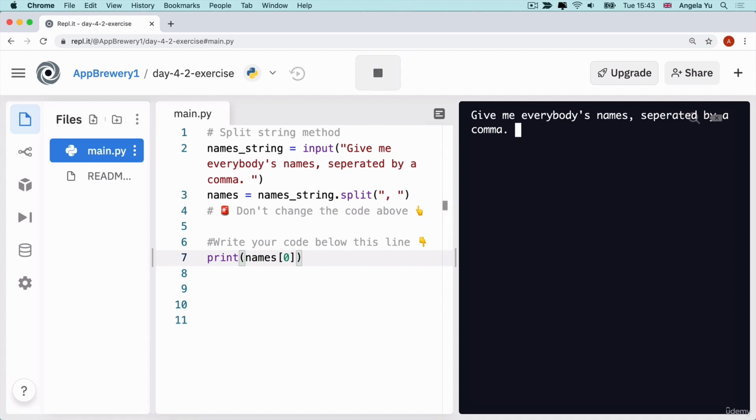And I can run this to prove this to you. You can see that names is a list of all the names, Angela, James, Ben. Names at position 0 is Angela, the first item. Now, how can we get a random number to replace that number 0?